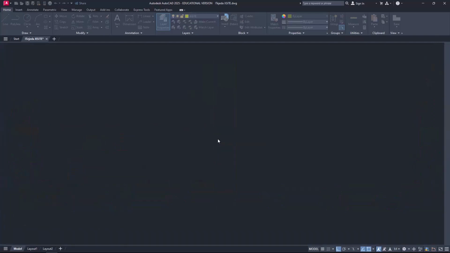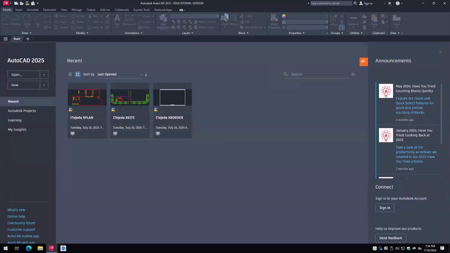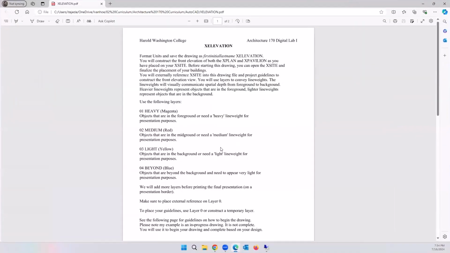So I'm going to save changes, and then I'm going to expand or show you the PDF that is on Brightspace. So you are going to begin the elevation. The X here stands for external referenced elevation. We're going to use this as an XREF later on. So you're basically going to start your elevation and you're going to externally reference your site so that you can then use all of that information to project some line work.